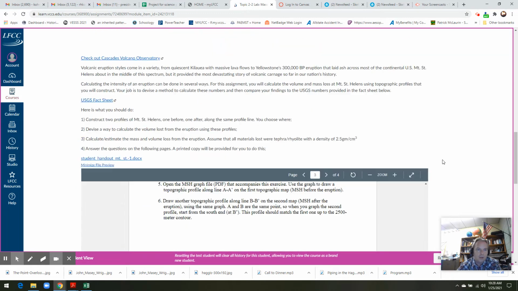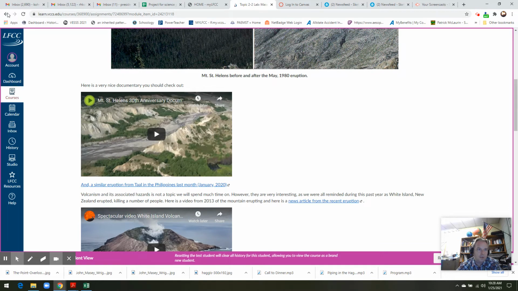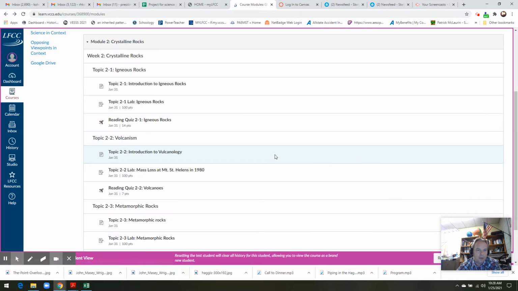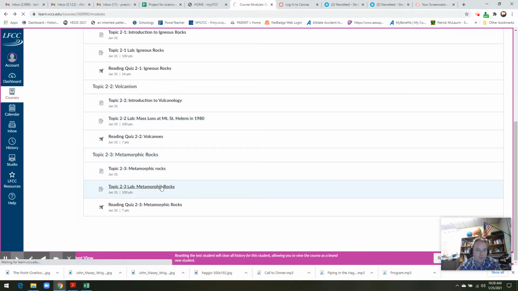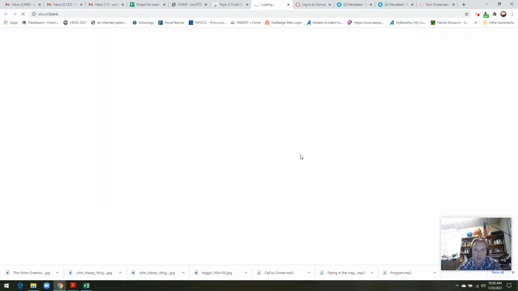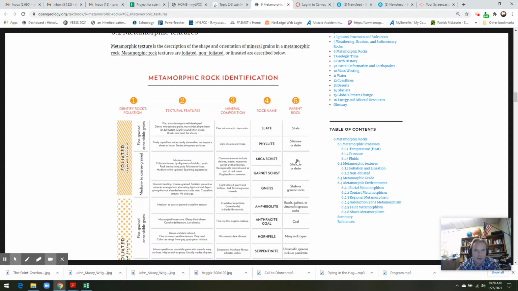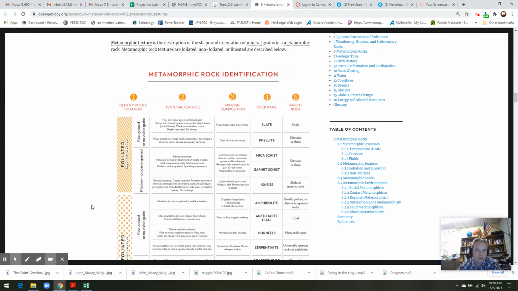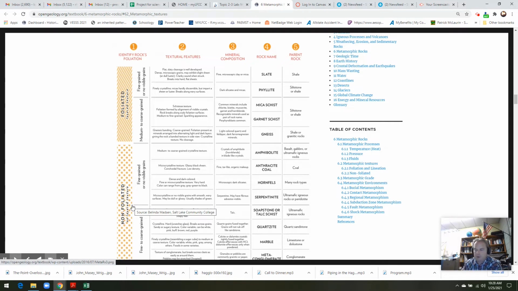Okay. All right, so if we go back one more time here, there's one more lab for you to think about, and that is when you get down to metamorphic rocks, which are the rocks that form primarily under heat and pressure. And again, you're doing exactly the same thing as you did with the igneous rocks. You're going to go to the sample set, and then you're going to go look at the chart. The chart, you click on that link, and if it doesn't pop up right away, it's in your textbook. Oh, there it is. With metamorphic rocks, it's primarily identifying them first as either foliated or non-foliated. And you'll understand that better once you go through it.